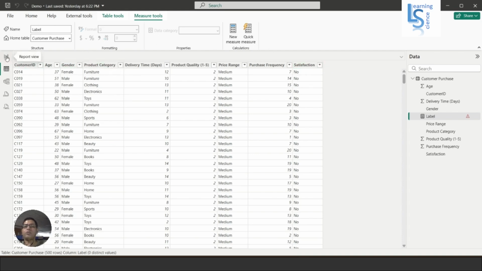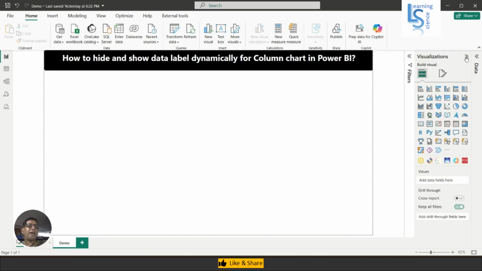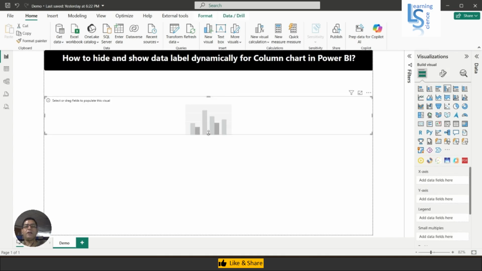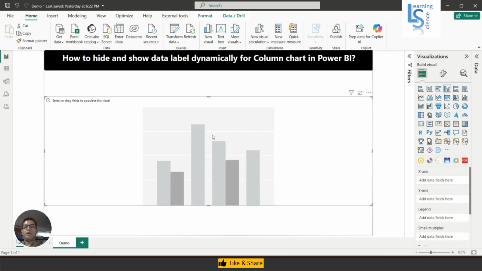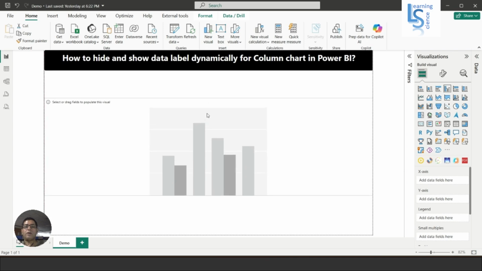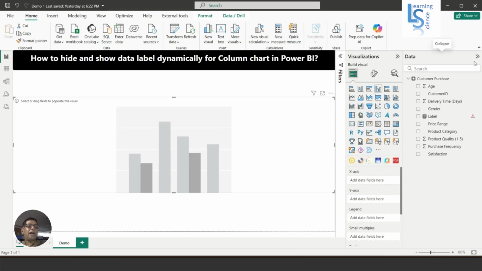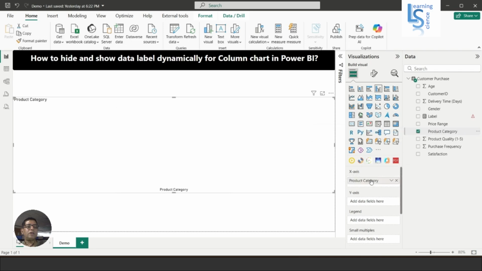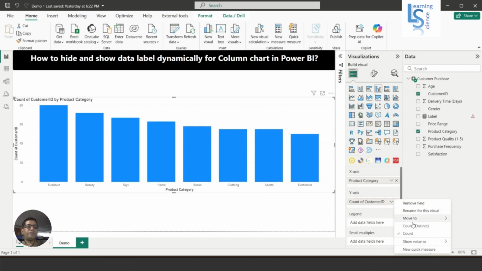So let me go back to the report and I will add a column chart from Power BI Visual Gallery. And now from the data table, I will add product category, then customer ID, distinct count. Let me delete this.